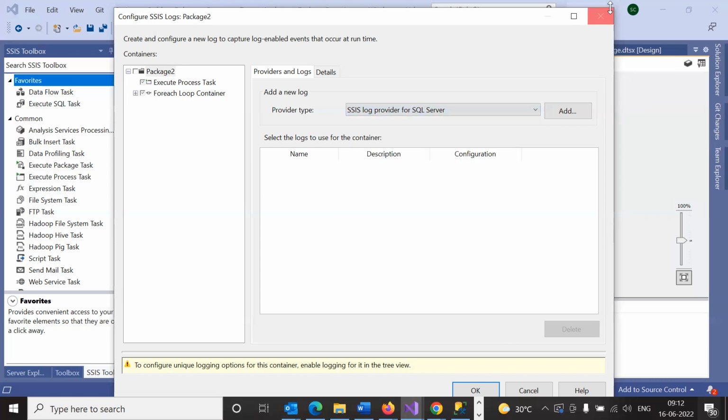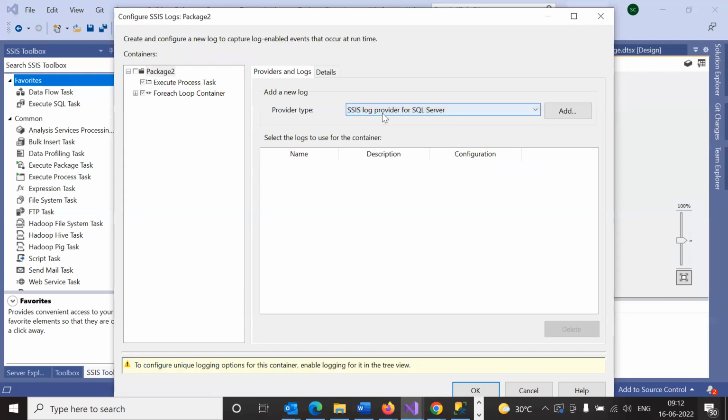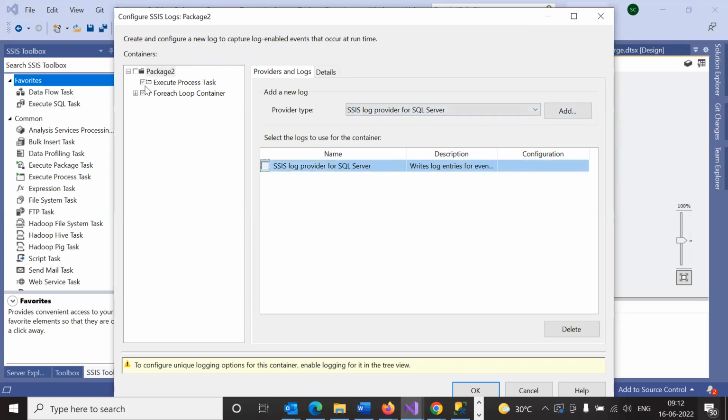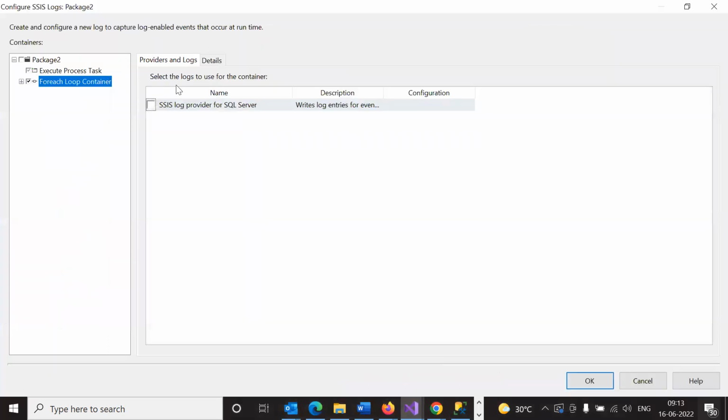By default, if you right click and choose logging, it will open up with the SQL Server type. What you have to do in the next step is click on add, and now you have to select which package you are going to configure for SQL Server logging. Can you see here, I clicked on a checkbox for the for each loop container option. Now click on OK.